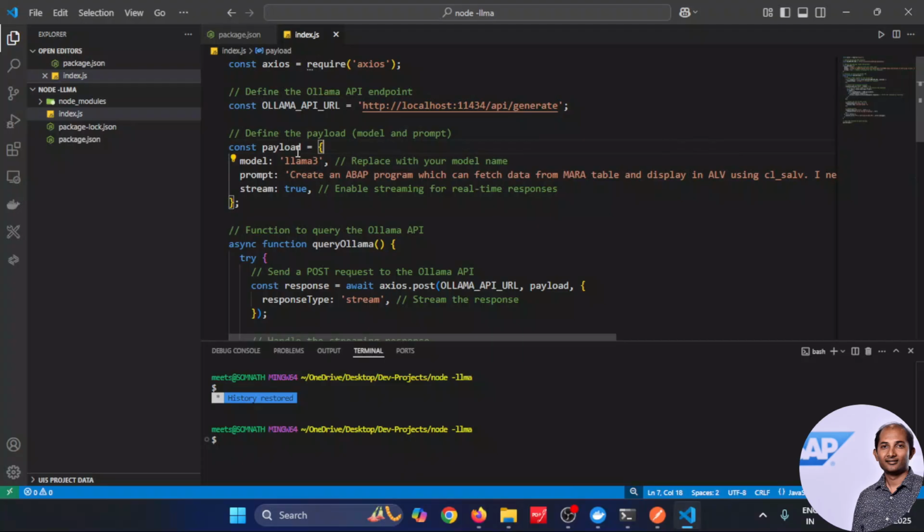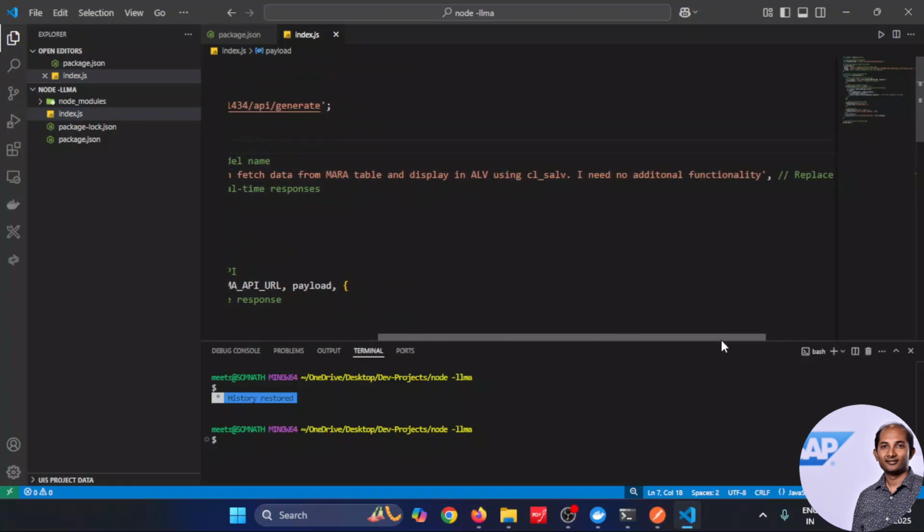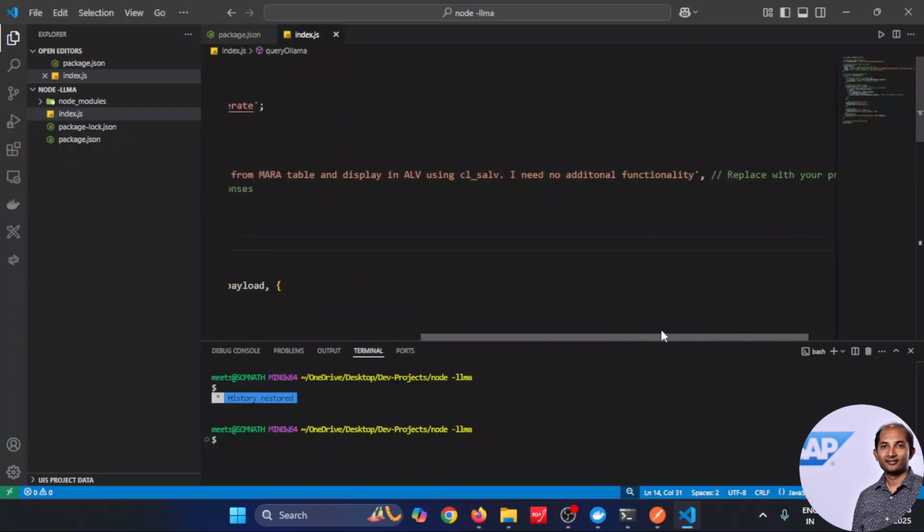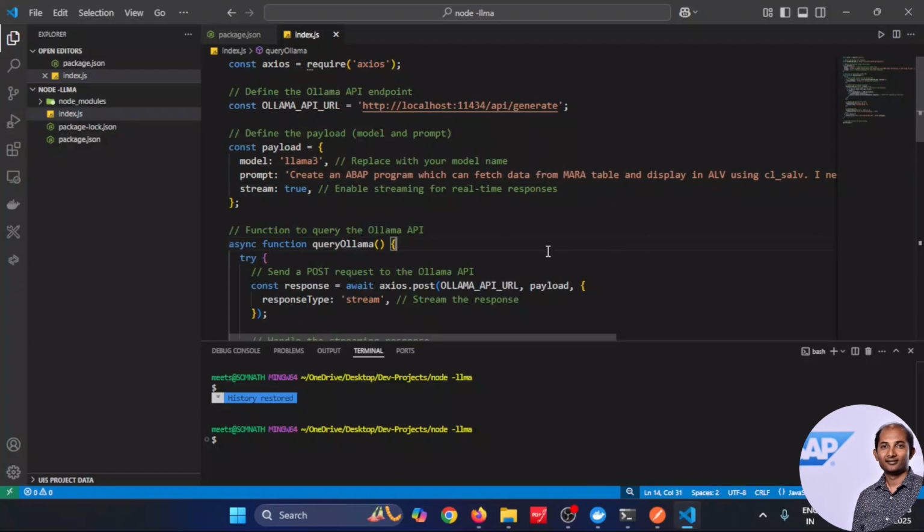Now the payload I framed like this, and while I'm passing the payload, I'm saying the stream should be true, right? And now I'm telling it to create an ABAP program which can fetch data from some SAP standard table and display in ALV fashion, but using this class called CL_SALV. And I need no additional functionality. That is what I just wanted to make sure, so that the response will be pretty short.